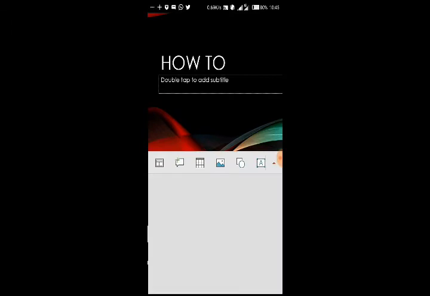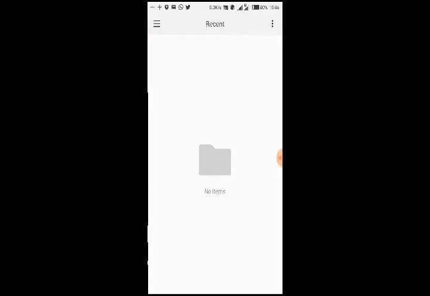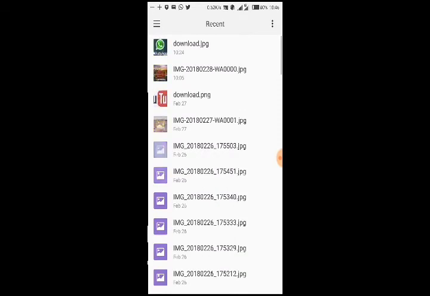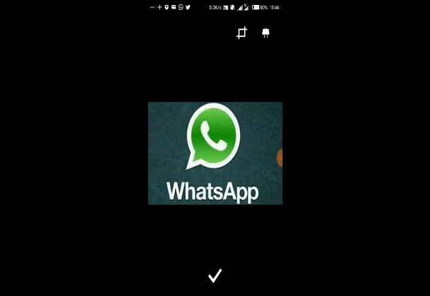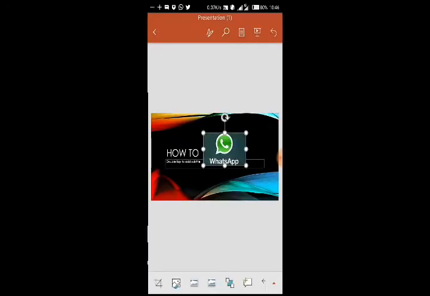And what can I do? I can decide, okay, I need to add a picture, I need to add something. If you need to add a picture, you select here, then you add a certain picture. You can choose and select a picture from your gallery. Maybe I want to use this one, WhatsApp. Okay, select it, insert it, and make it large.